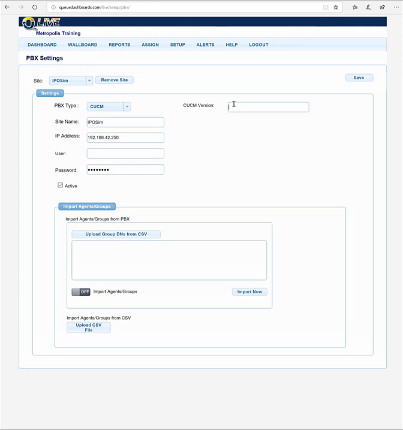As soon as I set up all those configuration options or parameters, I'm going to activate that site or that PBX. And then I will click Save. All right. So immediately click Save so it's stored in the database.